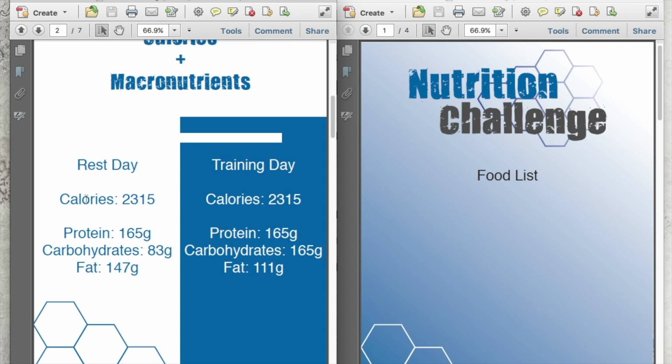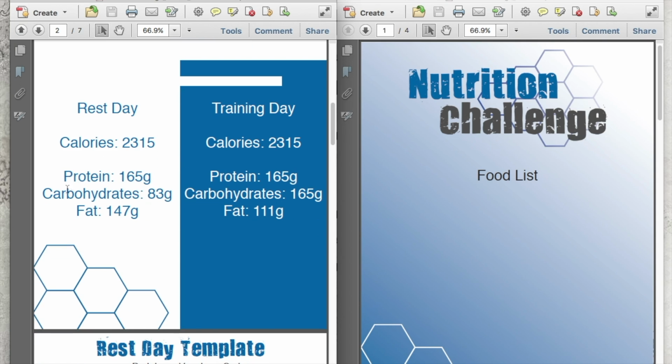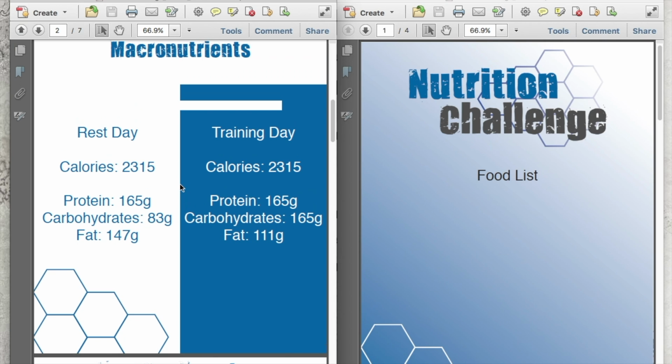So as you can see, it lists my calories, my protein, and my carbohydrates for each day. You'll notice that on this plan, my calories are the same for a rest day and a training day, and that's on purpose. Don't be alarmed by that. We didn't mess up. That is on purpose. It lists all the protein, carbohydrates, and fats. These are my overall goals for the day, guys.